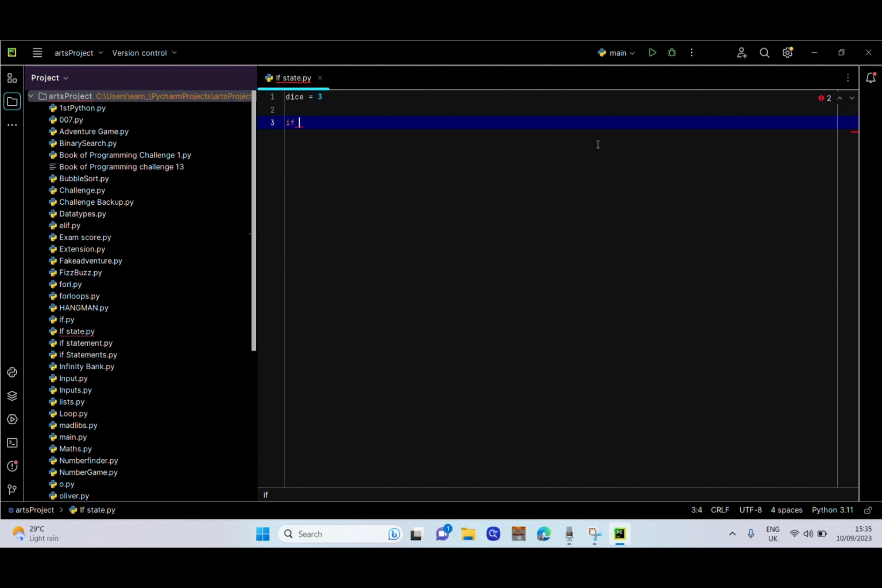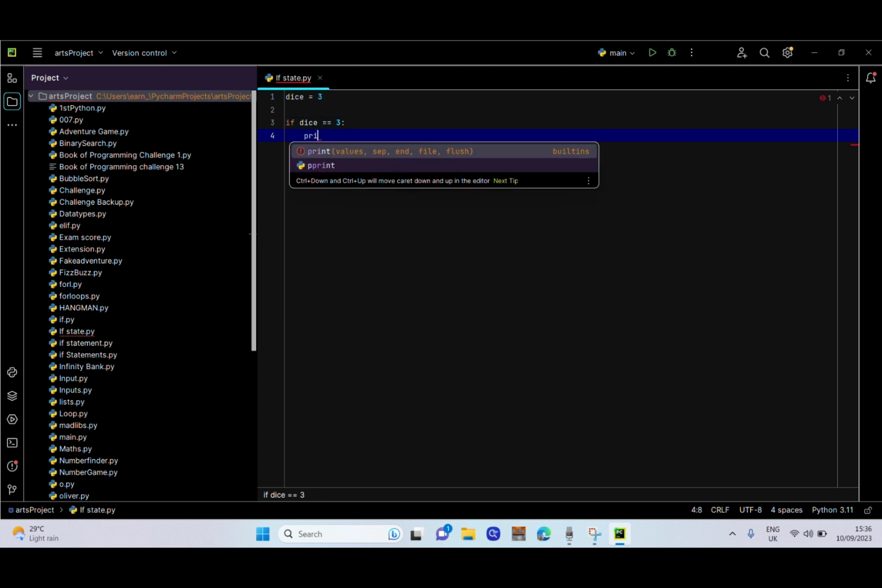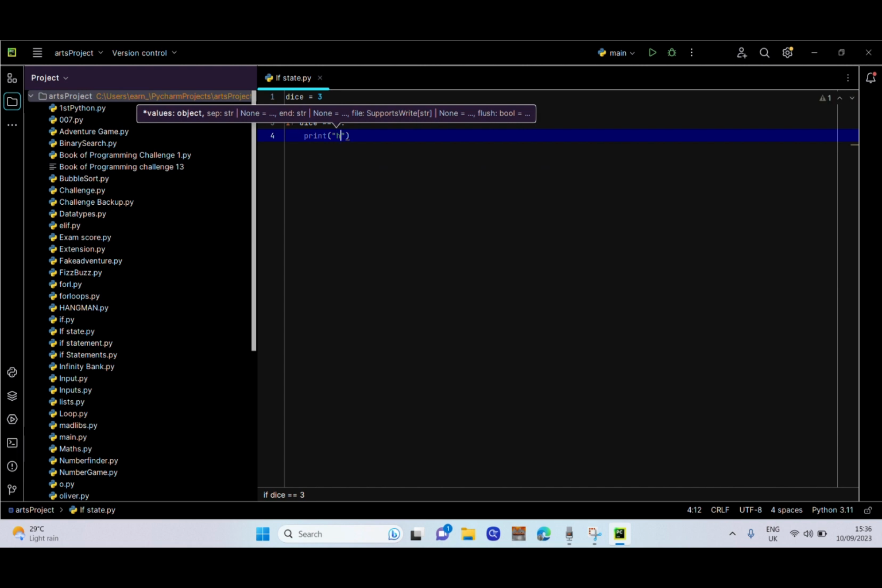So anyway, if you write "if dice equals", for variables we use one equals sign, but for comparing numbers we use two equals signs. So now we're going to write 3. And now we have these. And then print hello.